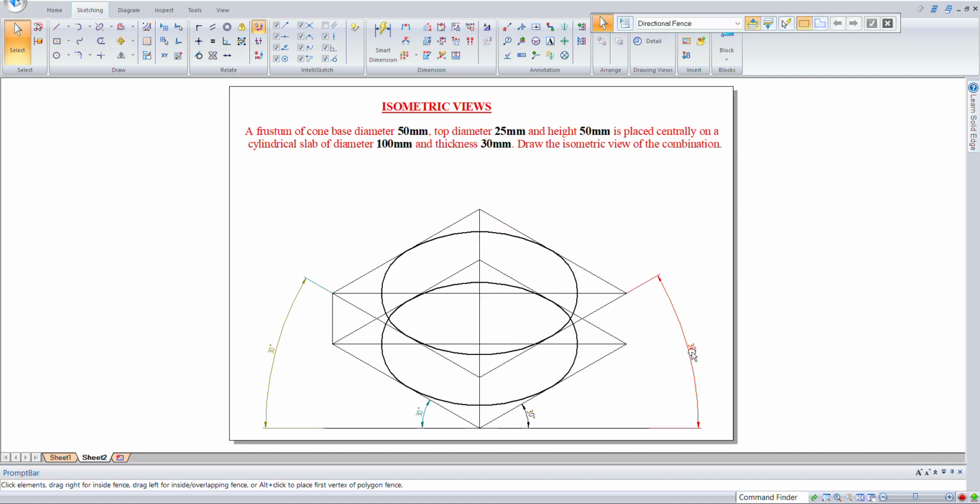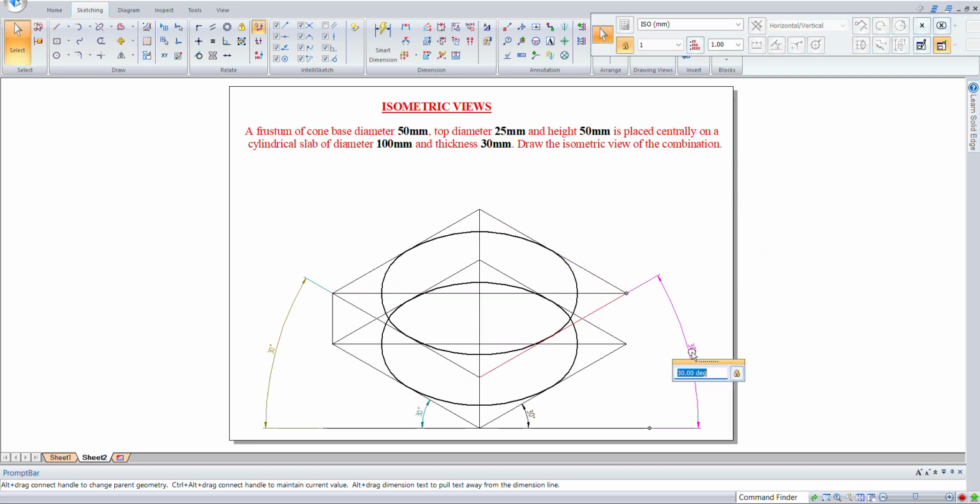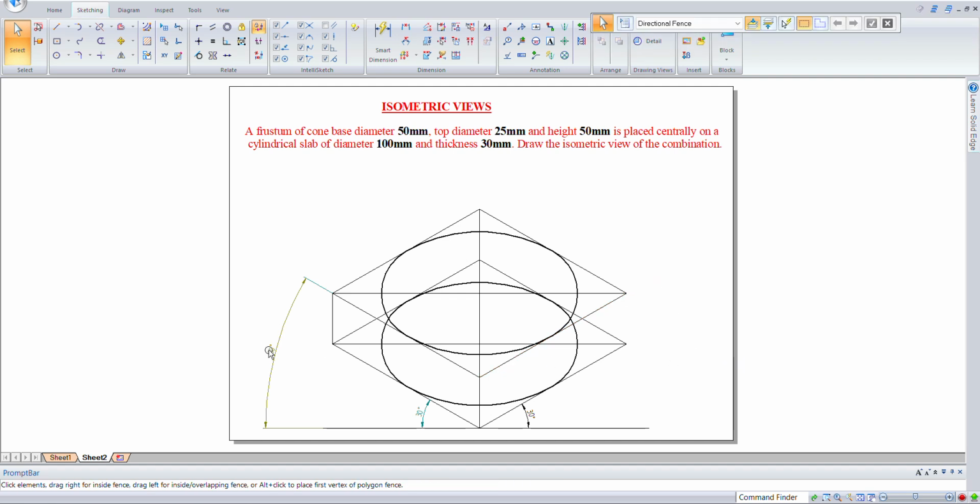These dimensions are not required, so delete that one. Now we have created the top of the cylindrical slab. Now we have to connect this with the help of a line.